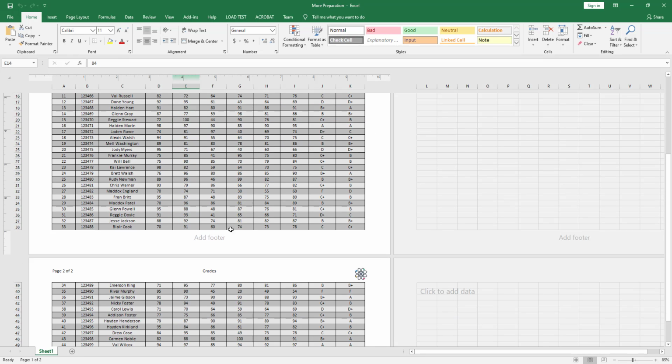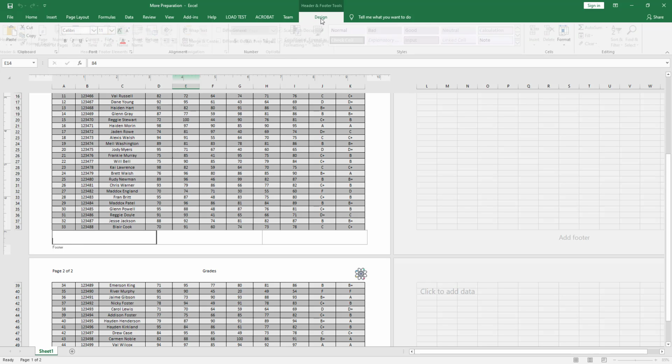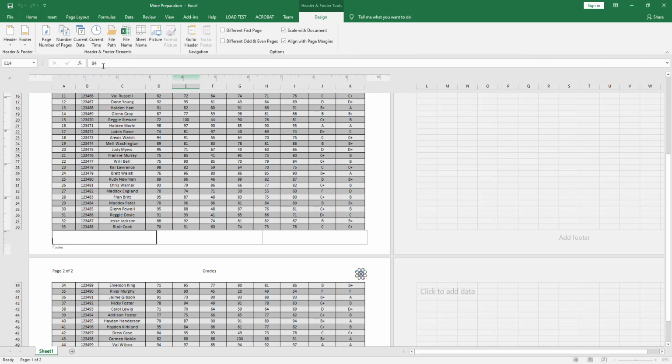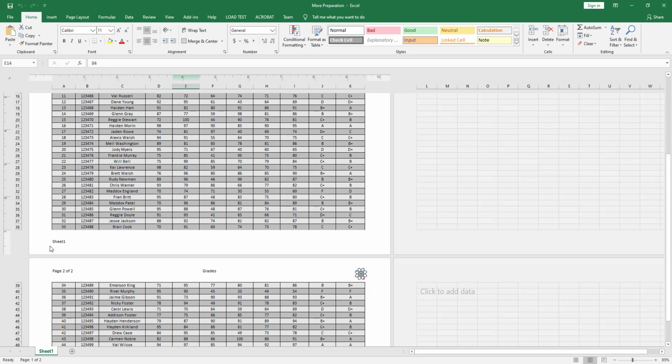So let's select the footer here and enter some data. So we'll select this one, and here let's say we want to enter the sheet name, for example. So with the footer selected, go to the design tab and click on sheet name. So let's click anywhere off, and you can see that this will display the sheet name, which is Sheet1.